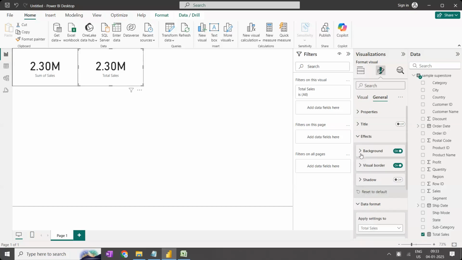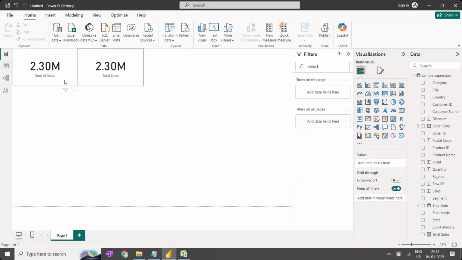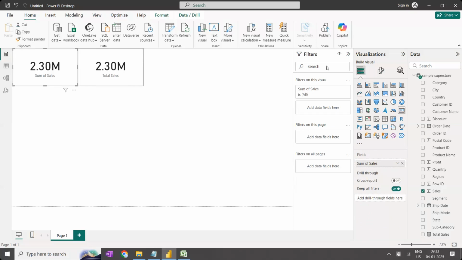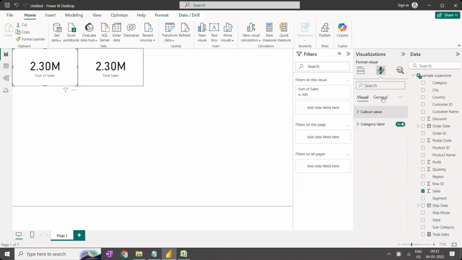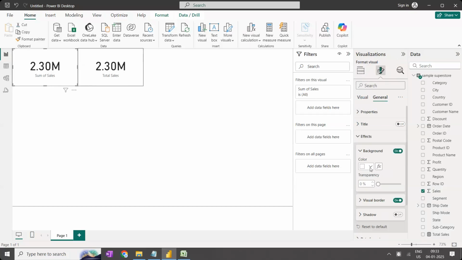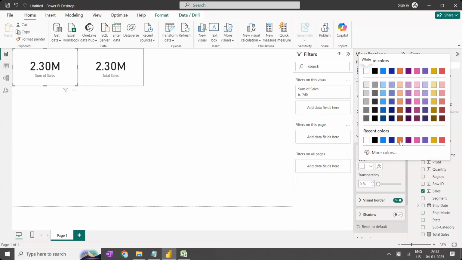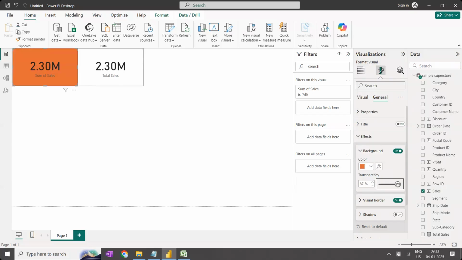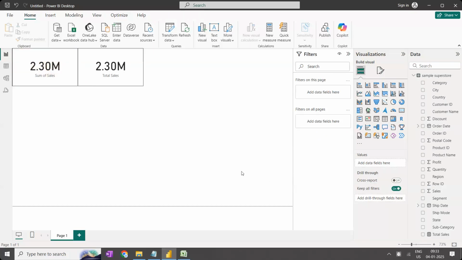The border will be added. If you want to change the background of the card, again within General Effects, go to Background and change to whichever color you are interested in, and you can increase or decrease the transparency as per your choice. You can add the colors.